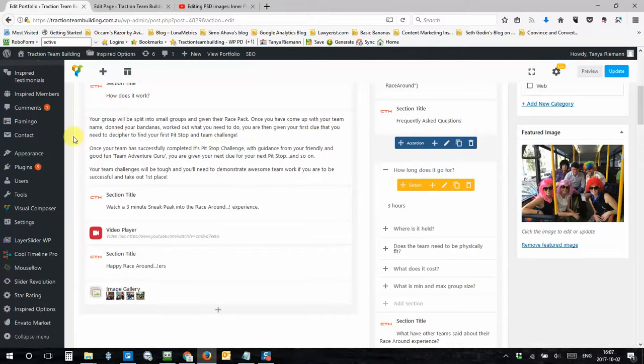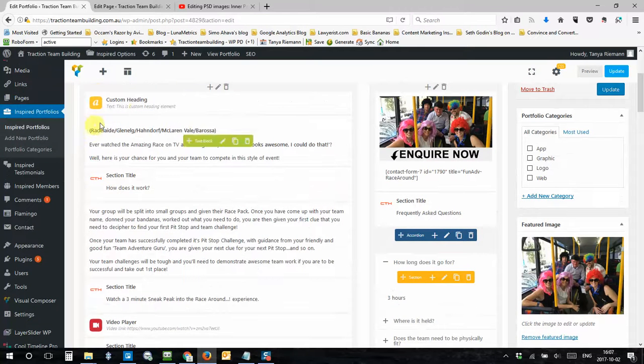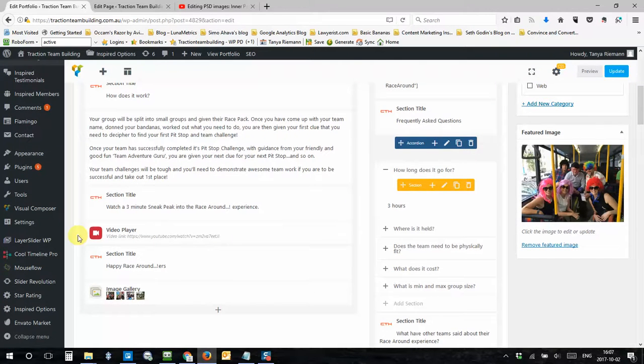So if we were to recognize the page, we've got a title, then we have some more information, then we have the how does it work, a little bit of a blurb, then another title that says watch a 3-minute sneak peek, and then lo and behold, there happens to be an element called video player. So what that tells me is that this is an element from the Visual Composer, and if I want to mimic that somewhere else, I basically need to follow how this video player works.